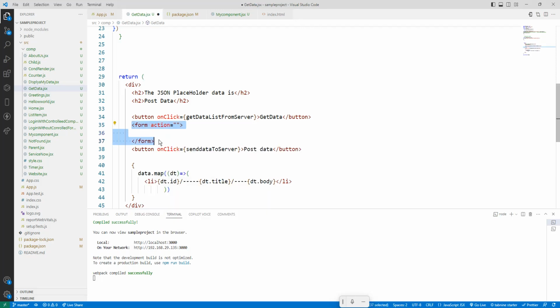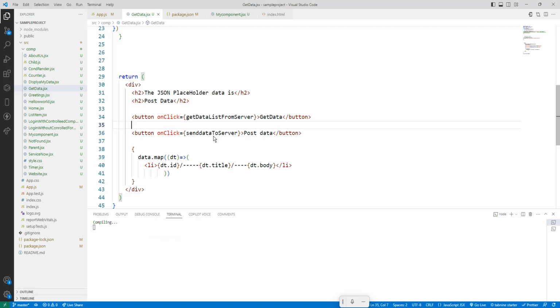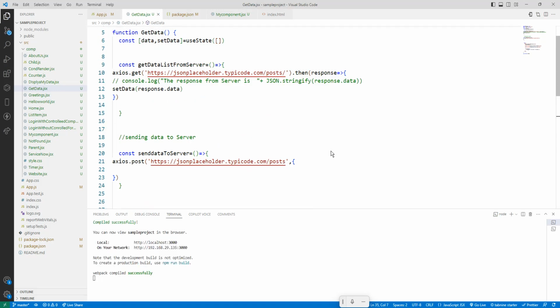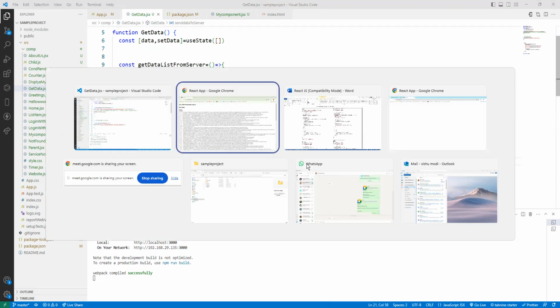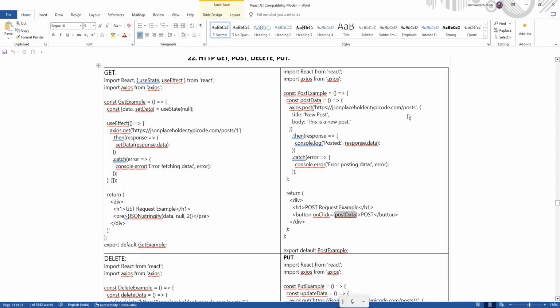I will remove this one. I will send the data to here. So once I click, the data has to be sent. So here in the post, I want to send the key pair value. So what is the key pair value? It is JSON data, a title and a body.